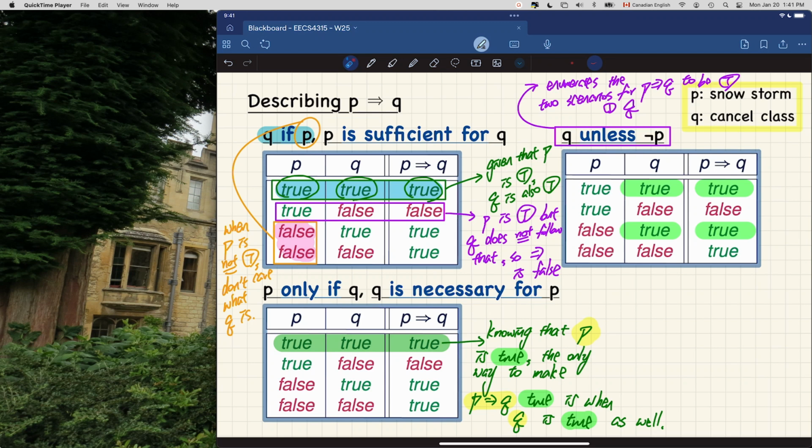What about the next condition? What if Q is not true? Unless not P. So that means not P is actually true. Not P is true means P is false. And if you look at the rows where P is false, these two rows simply correspond to the true here and also the true here. They kind of overlap, which is okay. Okay, recap, and then I'll need to talk about the remaining row as well.